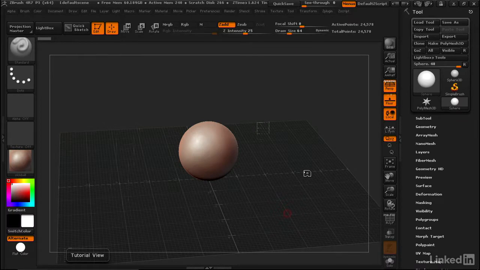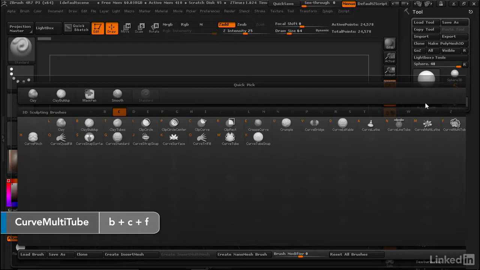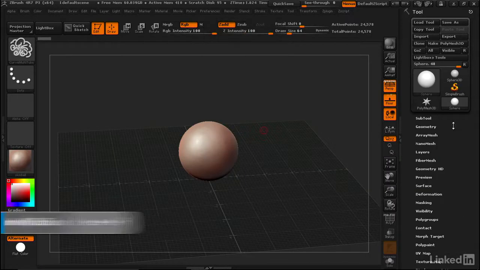In this video, I'll show some ways of making branches that are interesting, naturalistic, and original. So let's take a look. I'm just going to start out with a basic sphere and a default scene, and we'll start building out from here. I'm going to use one of the curve brushes for this. Let's hit B, C, and F, or curve multi-tube.